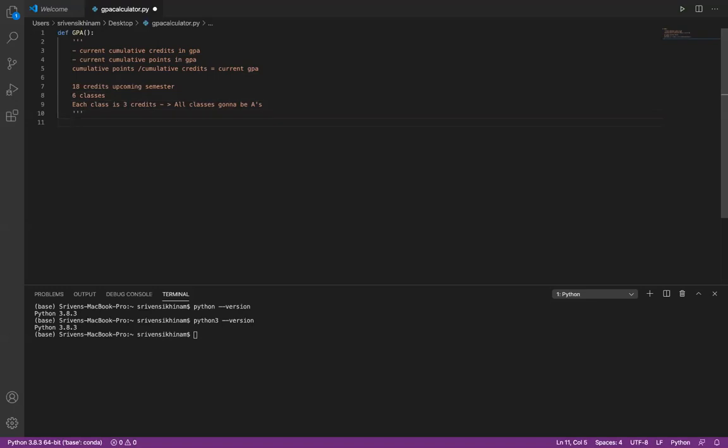Now, what we're going to do is first assign our cumulative credit, like our current GPA, right? So I want to know what my current GPA is. So Python is going to tell me my current GPA. So let's just say we're going to make it cumulative. I'm going to put this in short abbreviation: current cumulative points in GPA.